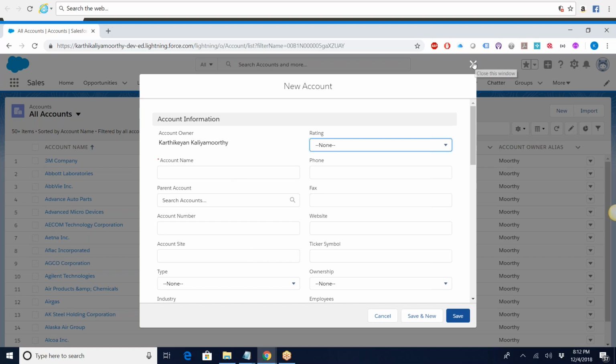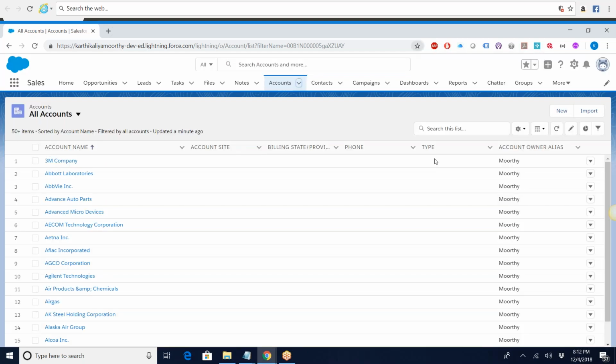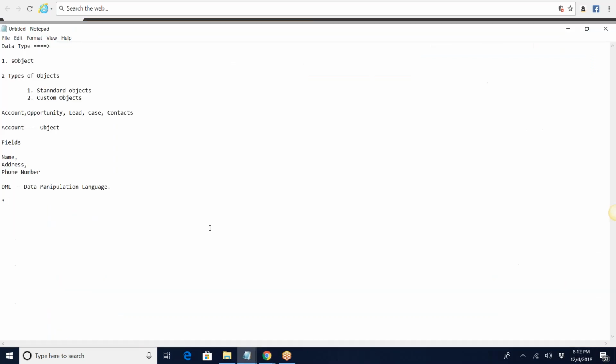So how are we going to do this with a program? We are here to learn development. How are we going to do it with programming? That's why we have to use the DML language, which is called the data manipulation language. So we have to use DML.